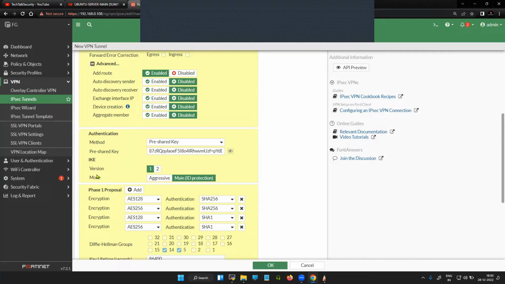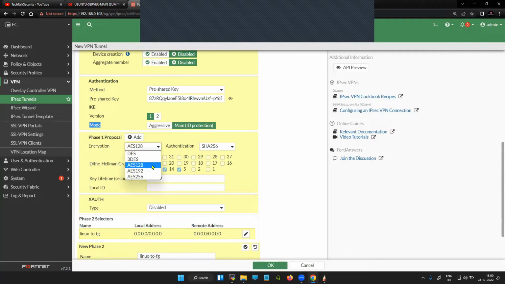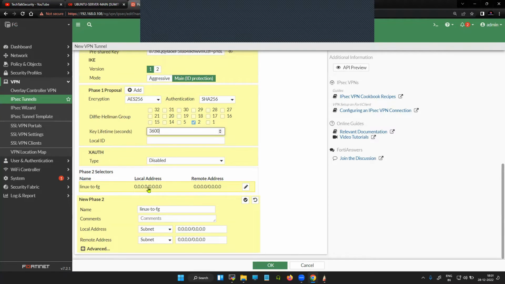Version 1, IKE. Mode is main mode. I will have AES 256, SHA-2, Group 2, 3600 I'll put. This is in seconds. And this is the phase 2.